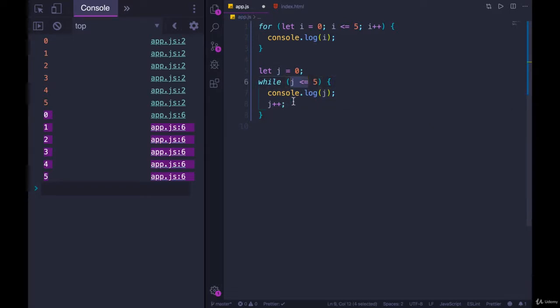This code in here is only going to run when this is true. So the first time through, j is 0. Is 0 less than or equal to 5? Yes. So we console.log j. So we get our first 0. Then we add 1 to j, so j is now 1. Is j still less than or equal to 5?